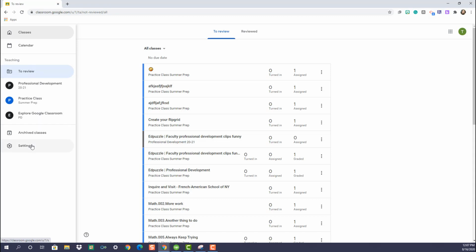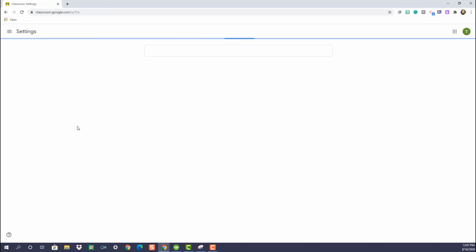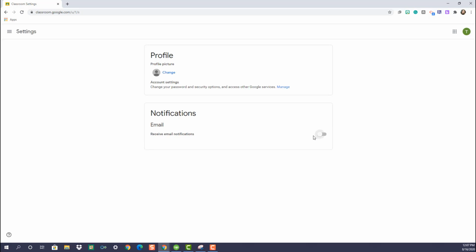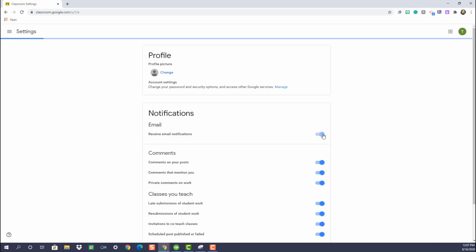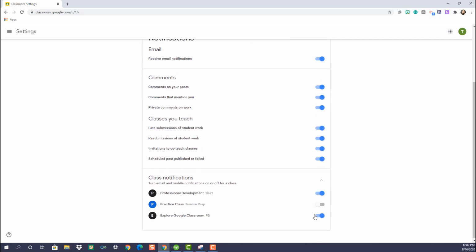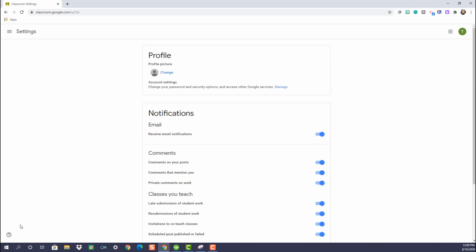Let's take a look at the settings. The settings apply to all of your classes. This is where you can change your profile picture. You can choose whether or not to receive email notifications. If you don't want any notifications, just shut it off. Otherwise, you can go through and pick and choose which notifications you want to receive, and you can even choose which classes you want to receive them from. The question mark button allows you to see what has been updated, to request a feature, or to get help.